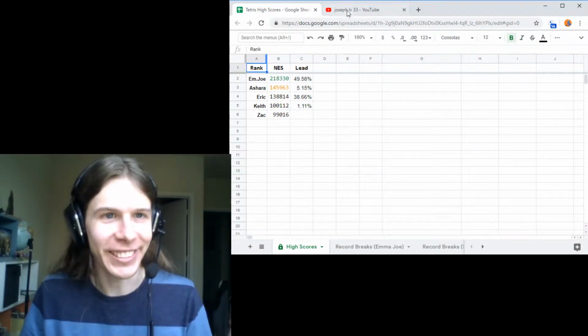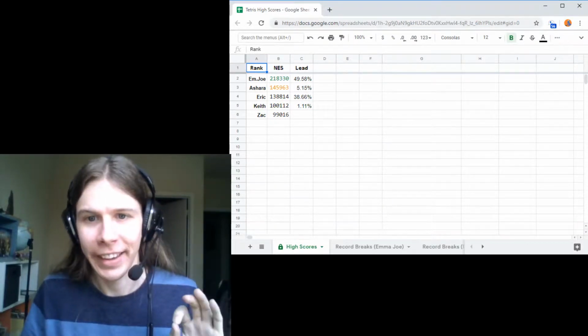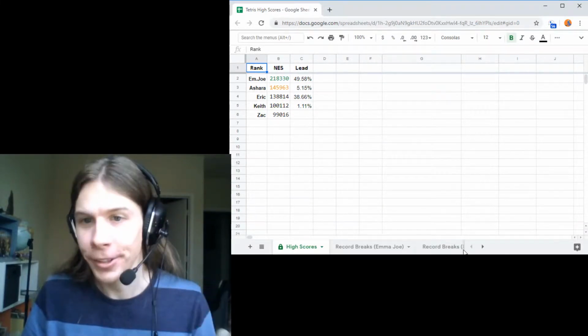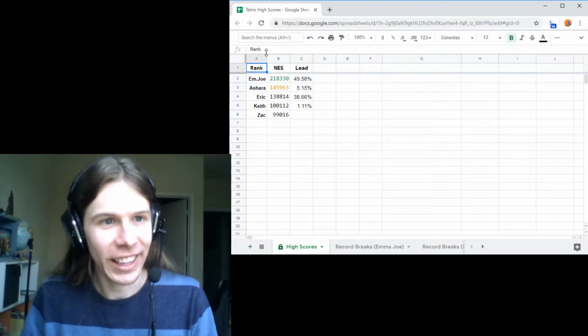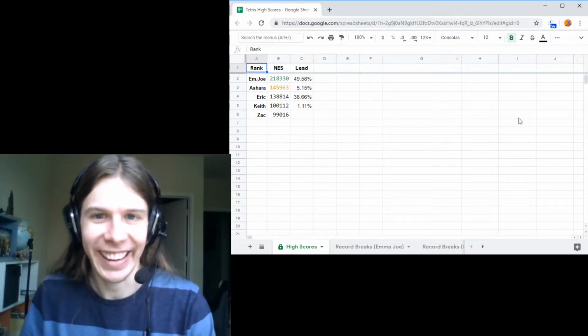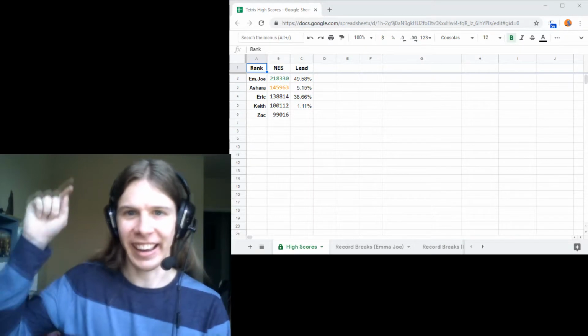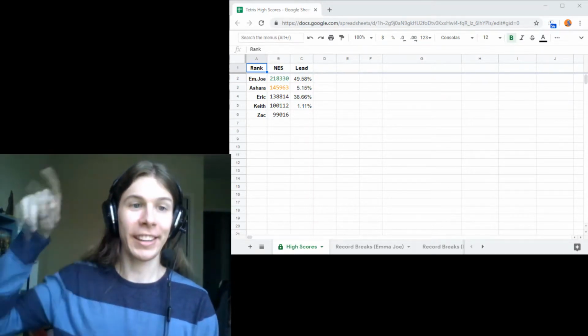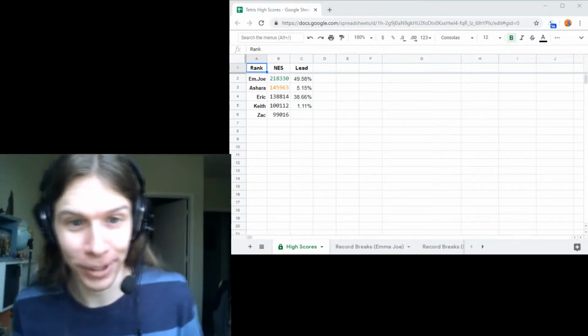In this instance, I got my brother and myself in on it, Keith and Ashara, my roommates, and Zach, who's a friend who also enjoys Tetris. So we now have this: a Google spreadsheet that any of us can mess with and get our scores on our personal leaderboard.